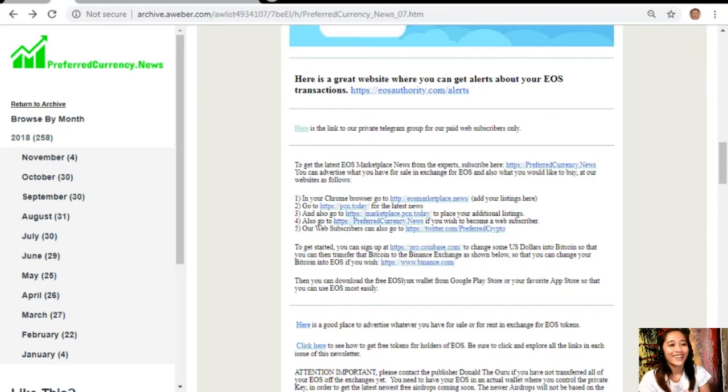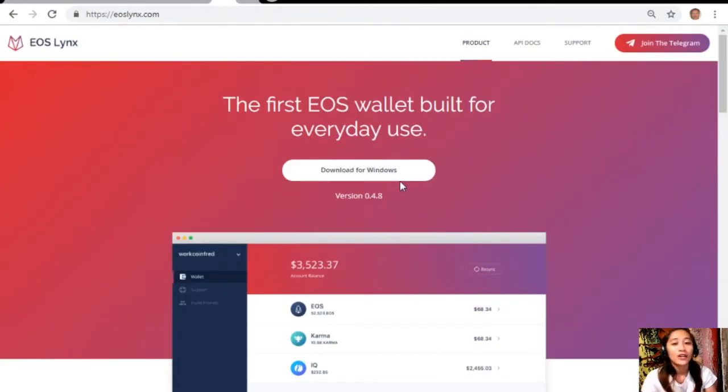And here, after that, you can download the first EOS Links wallet from Google Play Store or your favorite app store so that you can use EOS most easily. Also, guys, you can download the first EOS wallet on your Windows by going to the website eoslinks.com.